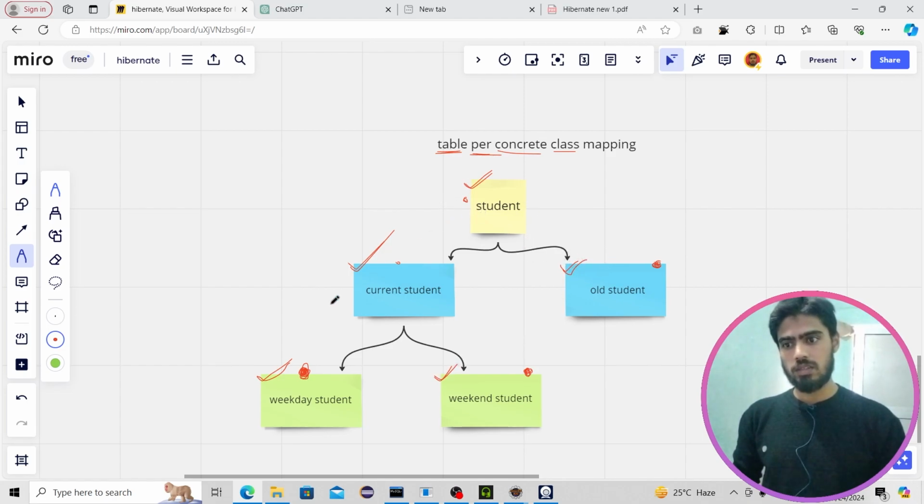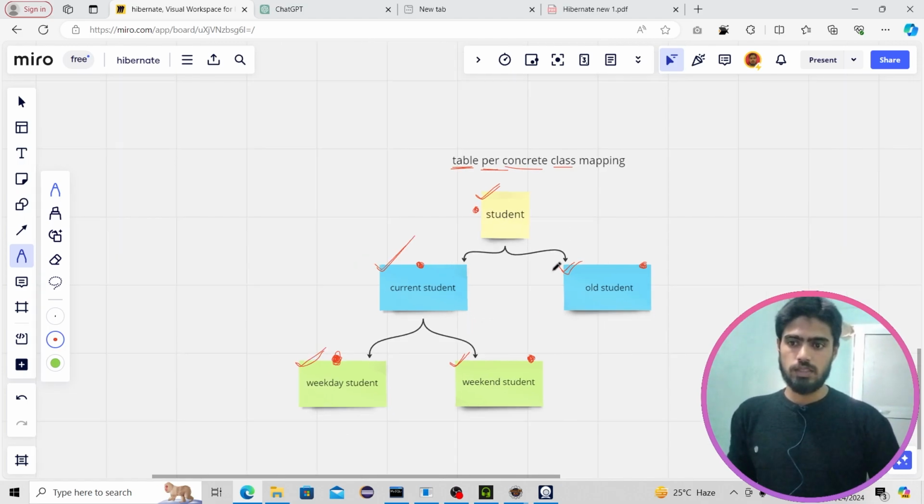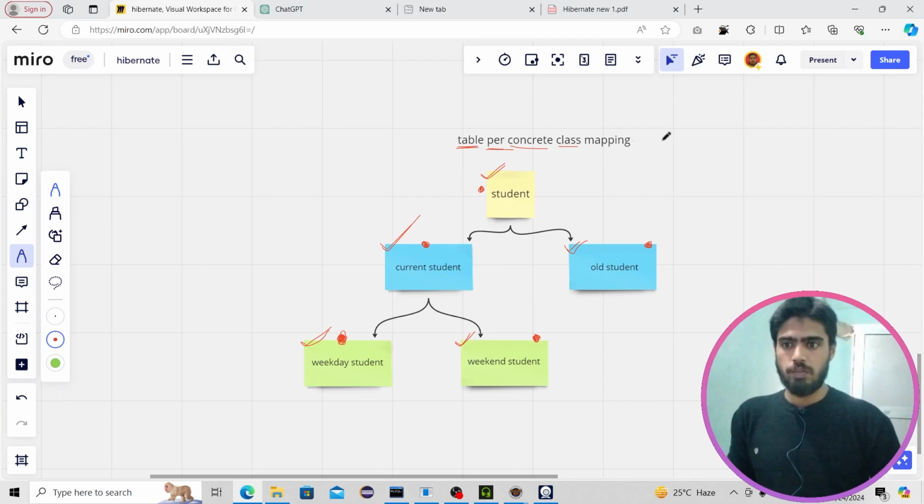And the second point is, if you provide values for the weekday student, then that value is only going to be available in the weekday student. That value will not get inserted inside the student or current student. If you provide the value inside the weekend student, then that value is not going to be inserted in the student or current student. That value is only going to get inserted inside the weekend student. If you provide values inside the current student, that value will only be available inside the current student, not inside the student. So this is what will happen in table per concrete class mapping.